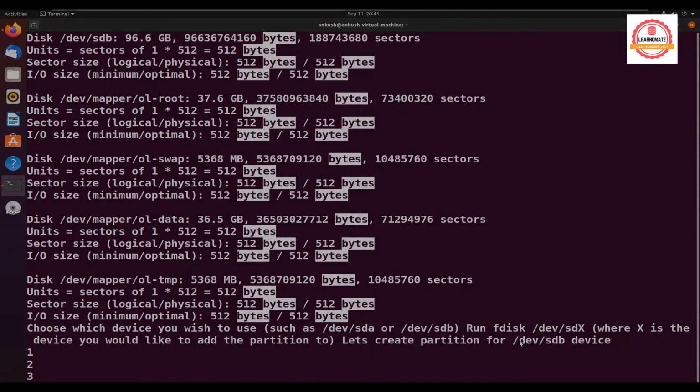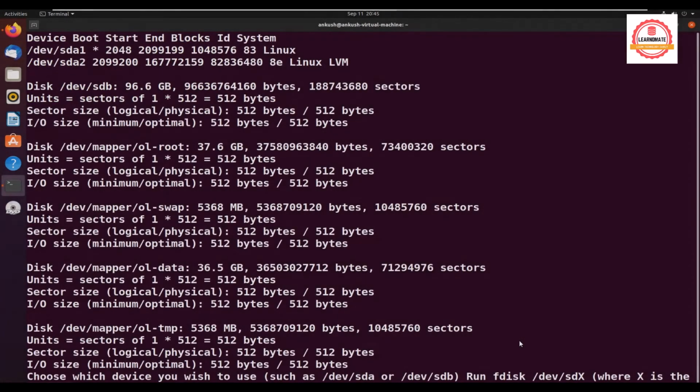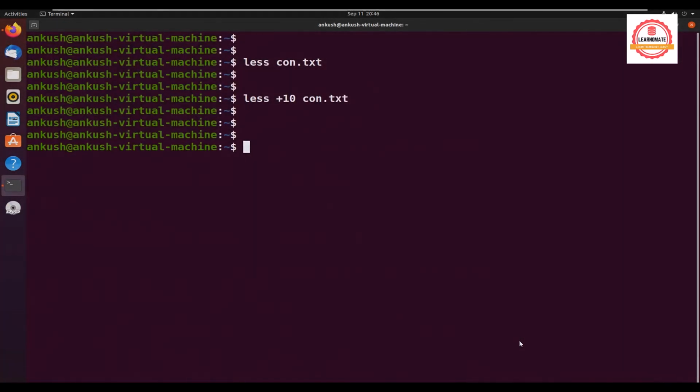If you want to come out of the less command or more command, just press Q. So you are coming out of that. Apart from this, you can also use less +10 con.txt. What it will do is show you the lines after 10 rows. After 10 lines, it will show you whatever contents are there. So let me come out with Q.